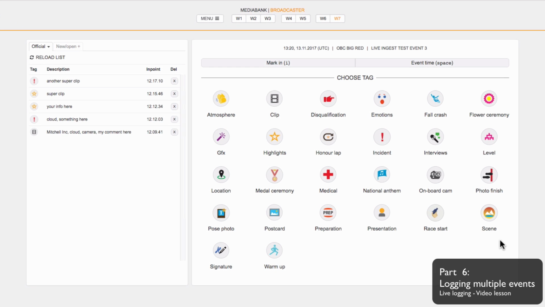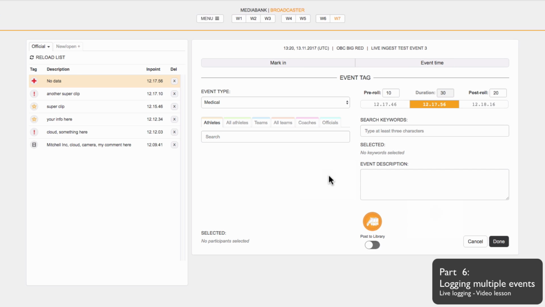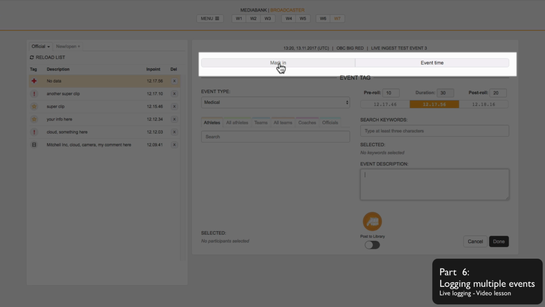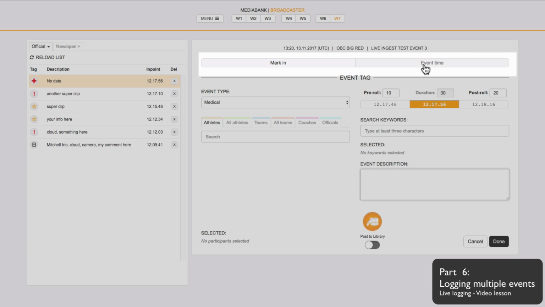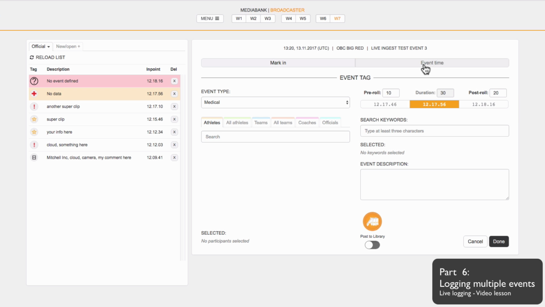So let's say that it's quite busy in the feed, so you're logging something, something medical occurred, and while you are typing this up, some other important event is also happening. You cannot use the I or the spacebar key once you are in edit mode. You have to press the button, mark in or event time for new events. The reason simply being that the I and space key is of course in use when you are typing a description, so you need to be able to say "hi" or whatever that uses the I and space key.